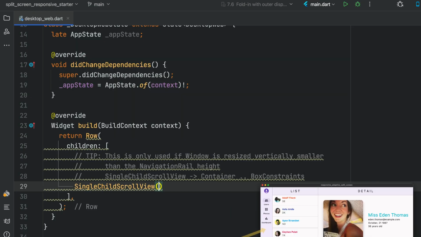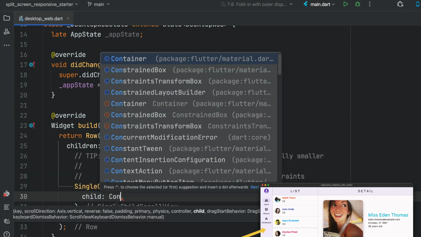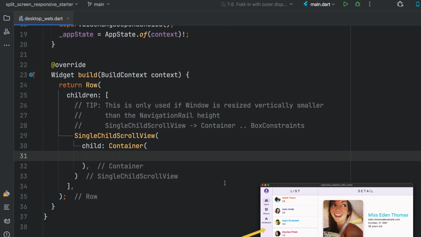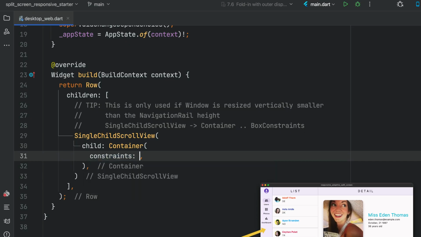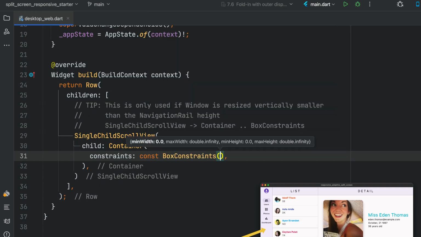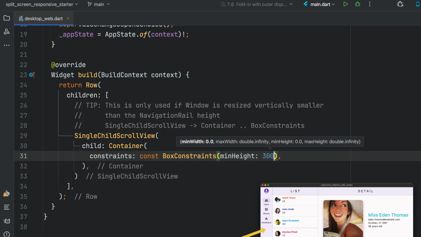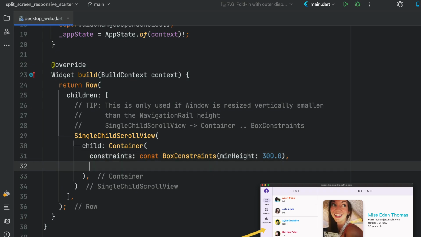We're going to say single child scroll view. What is the child going to be? That's right, it's going to be a container. And on the container, let me just scroll it up a little bit. I'm going to put some constraints, okay? And be const. It's going to be box constraints, okay? And I want the minimum height to be 300 pixels. I just want it to be 300 pixels, that's all. You can change it according to your needs.